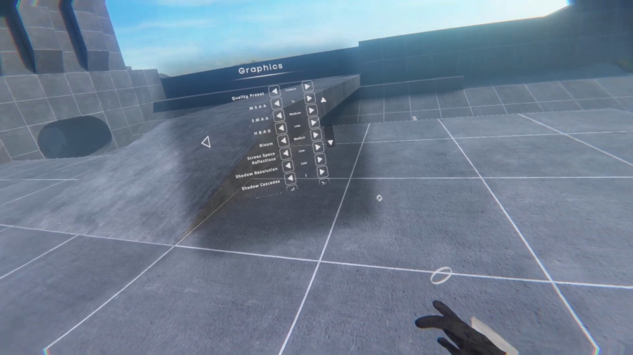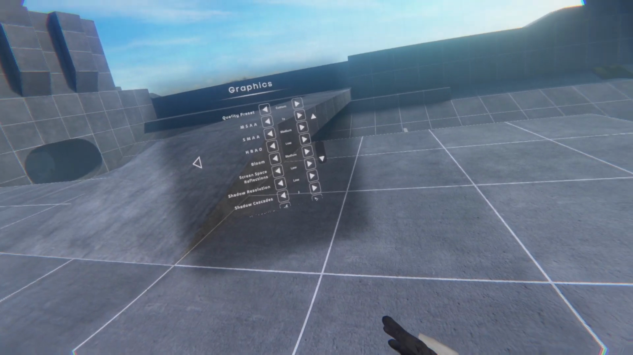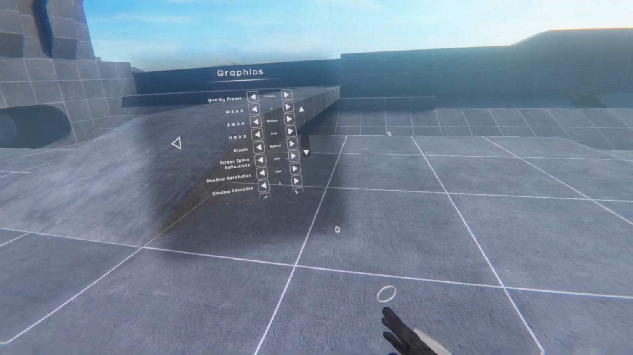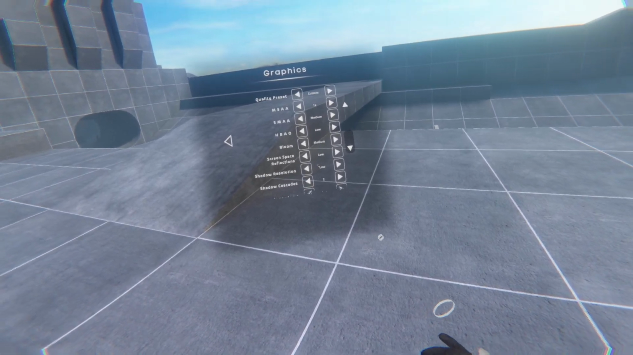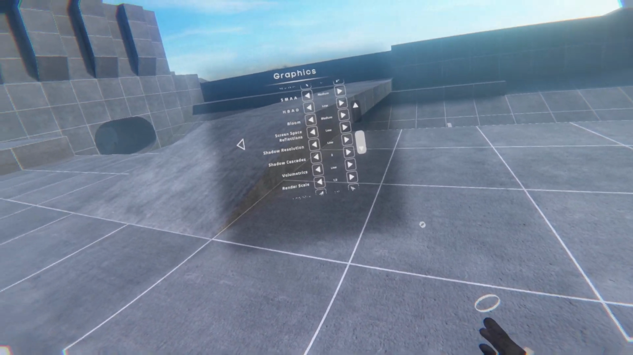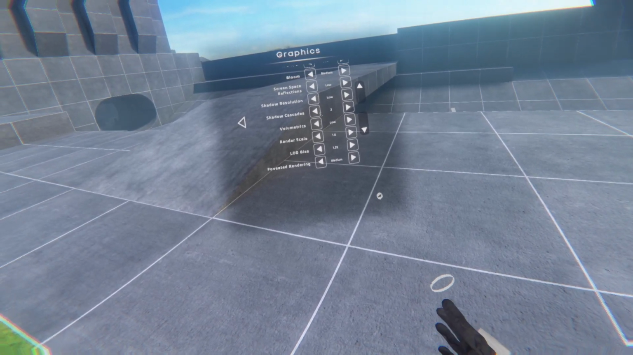Then there is HBAO, again, that can go to low. I would keep bloom on medium just to give that nice lighting effect. Screen space reflections is just not really relevant. Neither are shadows, to be honest, but if you want to put them up, they are going to damage your performance a little bit, but it might look a little bit better if you can afford to do that. Volumetrics and shadow cascades, I would drop down to the bottom.